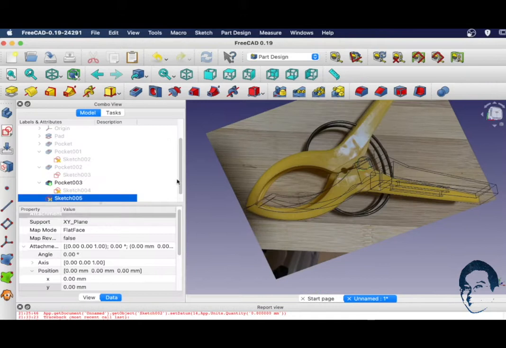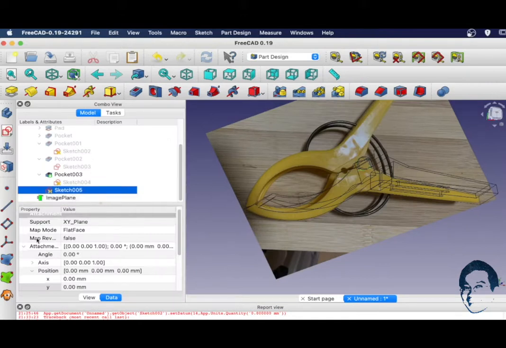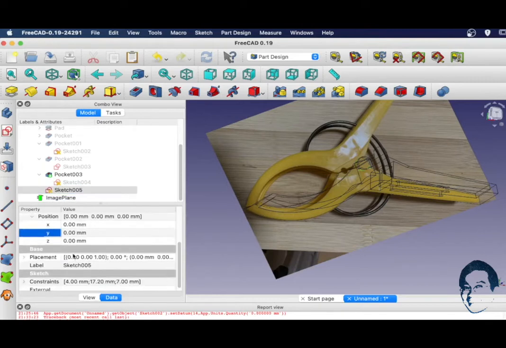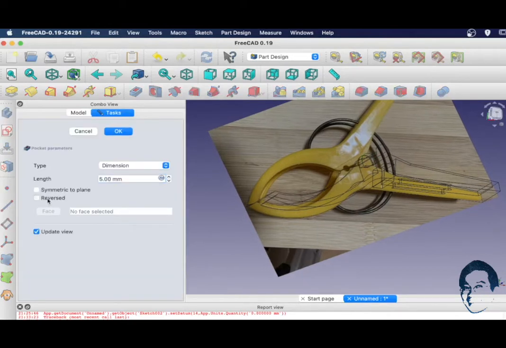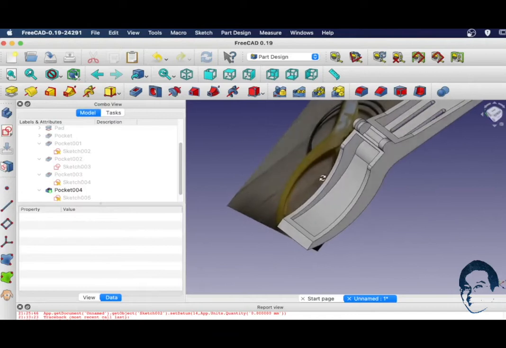Close it, and now we're going to adjust the attachment location again for the X axis. We'll move it up by 4 mm, 6 mm. So we have 6 mm, we're going to cut away 18 mm. So look at it, this is how it looks like.